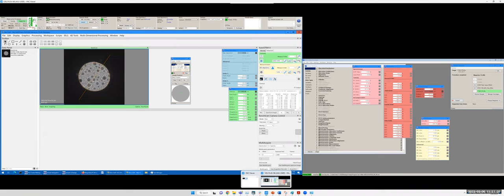Okay, you can see all the other controls are 100% except the astigmatism. Okay, so I think we are done for now. Let's check the quality of the Ronchigram. Okay, I think it's perfect.